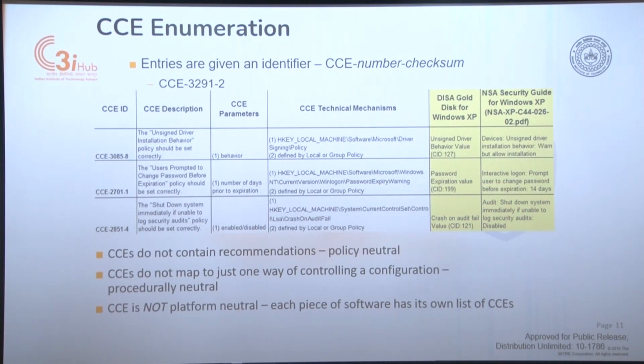But in a very critical system, you may actually have it set to deny. So, if it is an unsigned driver, then you have to deny it. That would be part of the benchmark.